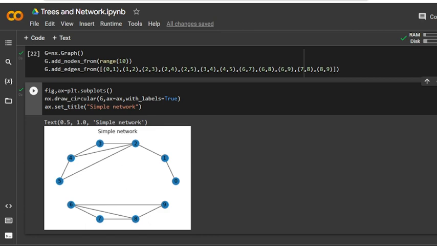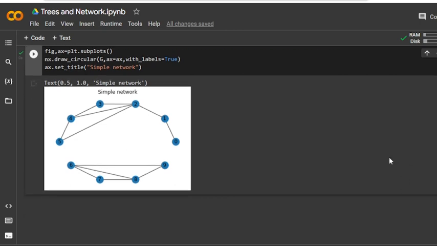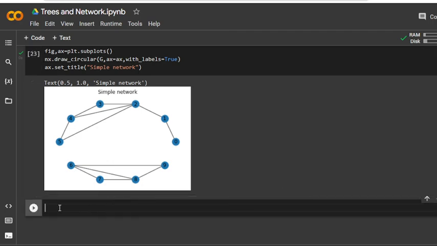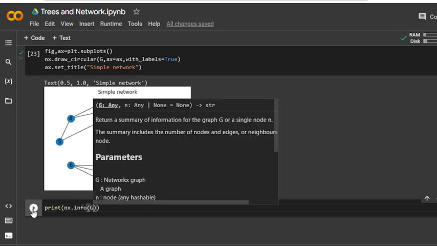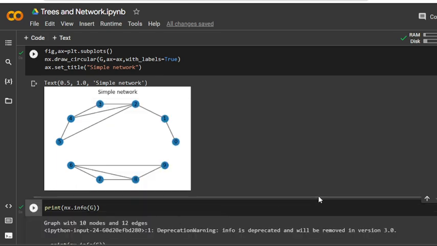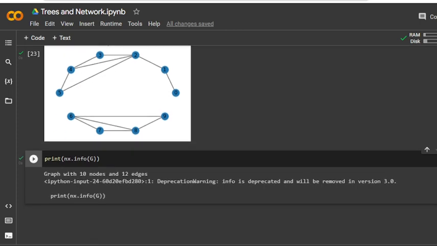Next, you can use nx.info, so you can get some information here. How do we get the information? If you want to get information, I have discussed this most of the time. So print nx.info and G, like this. You can see here the graph with 10 nodes and 12 edges, 10 nodes, 12 edges, and you can see it like this.